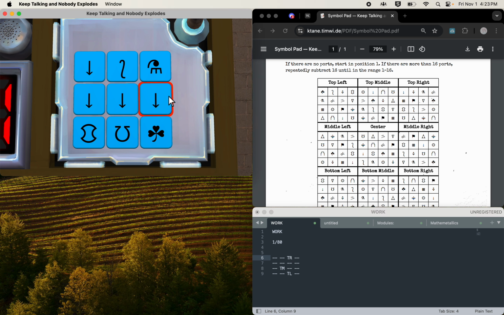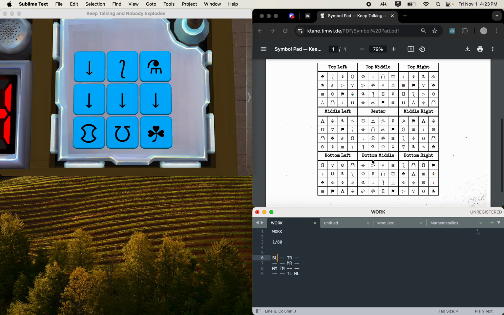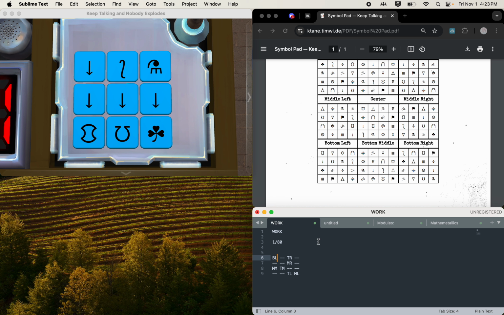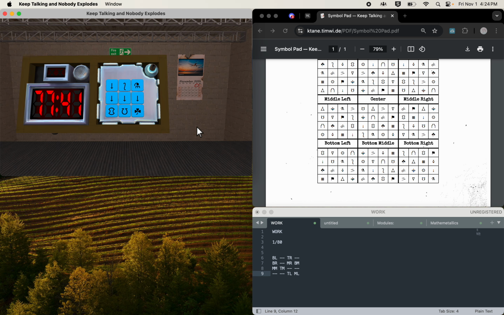For middle left, middle, and middle right, there's a down arrow. Middle left is in Delta 4. Middle is in Alpha 3. And middle right is in Charlie 2. This symbol is in Alpha 1, so bottom left's in Alpha 1. This upside down horseshoe is in Delta 2 for bottom middle. And the clover's in Alpha 2. All 9 of these positions will always be unique in your table, because otherwise you wouldn't know what order to press them. So there will be 9 separate spaces filled on this table when you're done with it.